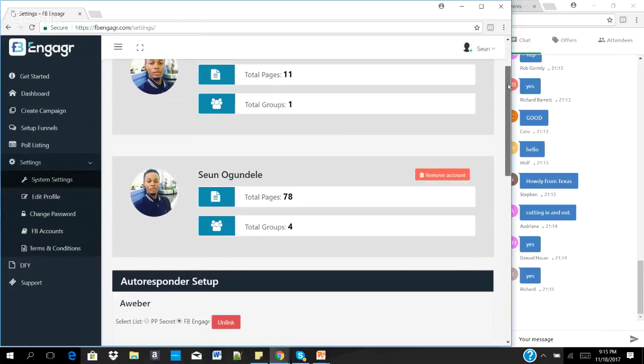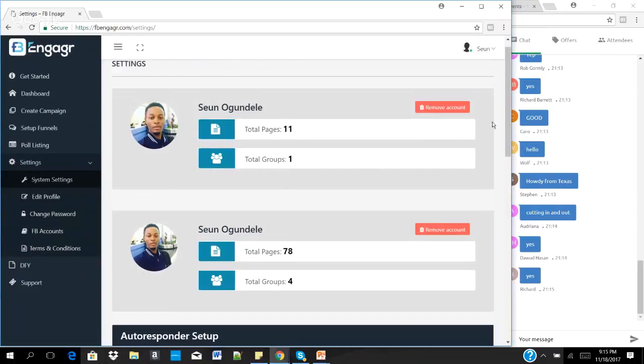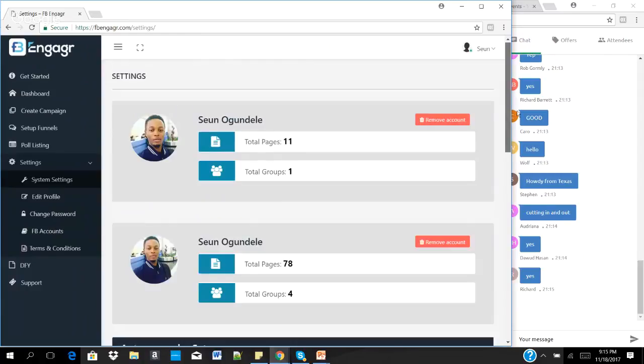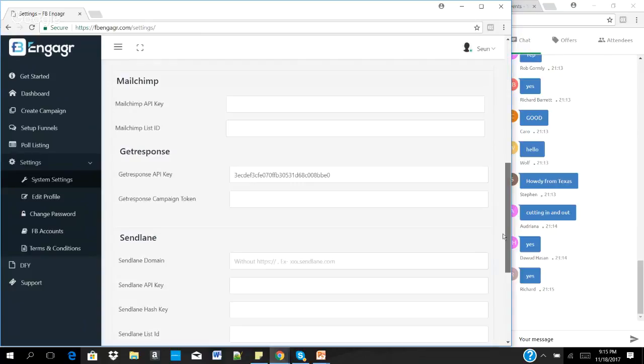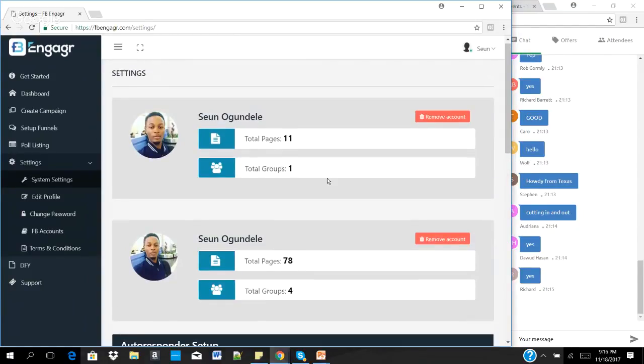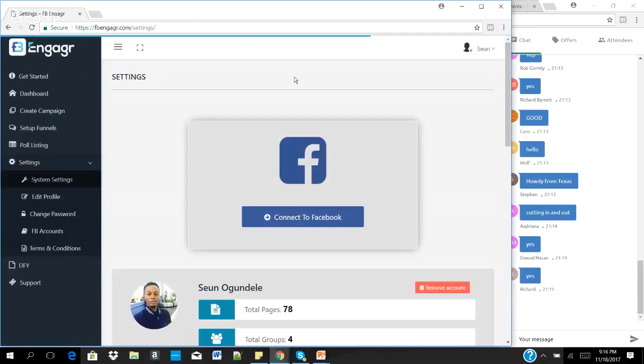So this is the system settings. As you can see, my Facebook accounts are already integrated. To add your account is very simple. All you need to do to add an account is to click on the add Facebook account here. And automatically your Facebook account will be added. Let's say, for example, now I decide to remove this account. Let me remove it so you can see how this actually works. Okay, so can you see this? Click on connect to Facebook.